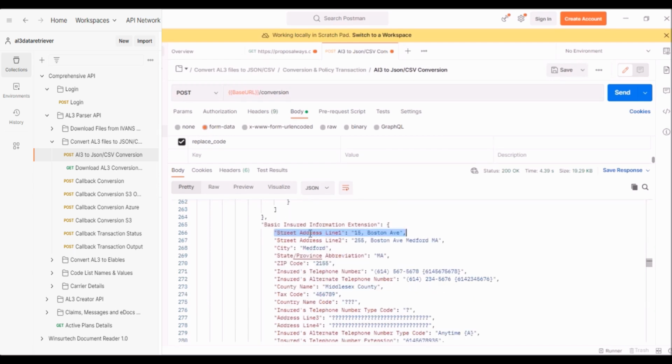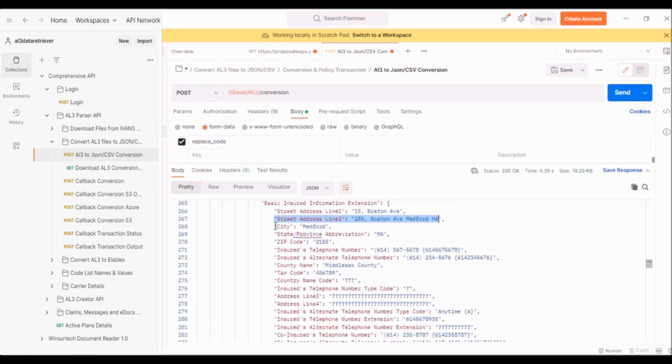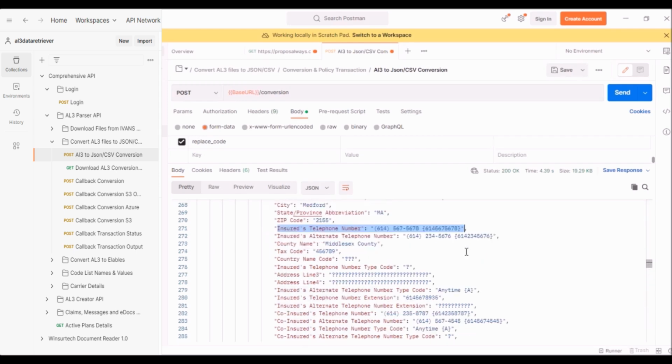Typically line 1 will be used for a street number and name, and street line 2 can be used for the apartment number, an internal company address, or anything else which is used to properly locate the insured. We also have a city element here, which can contain the city, town, or village name as applicable. Then we have zip code and also the insured telephone number. The insured's telephone number extension is also there.